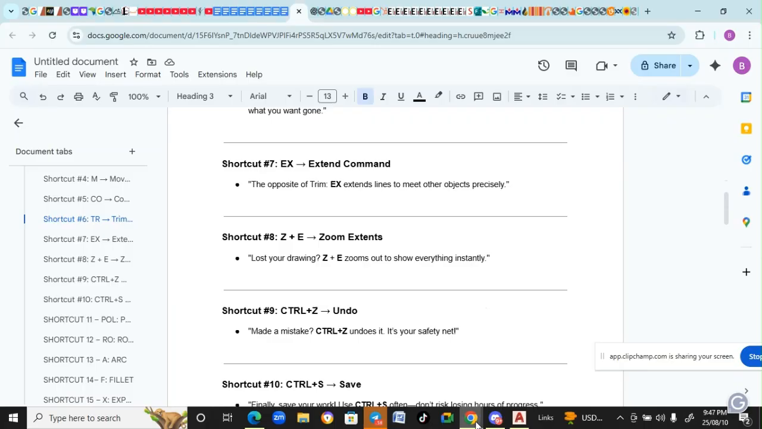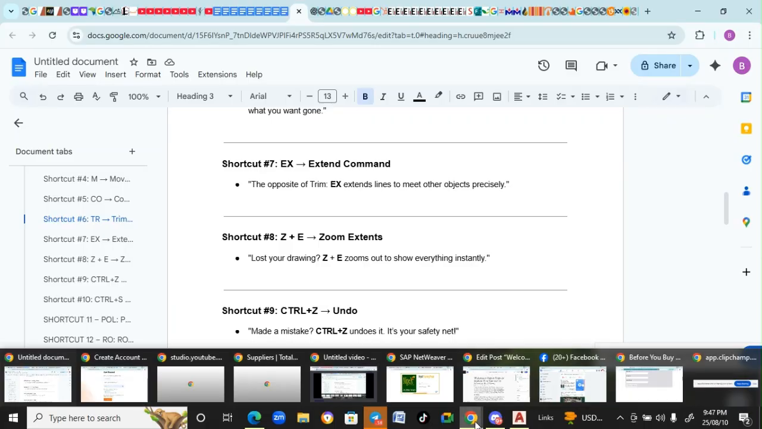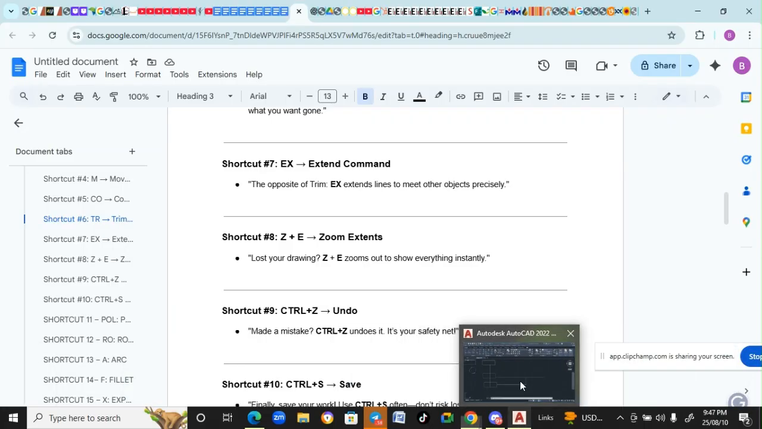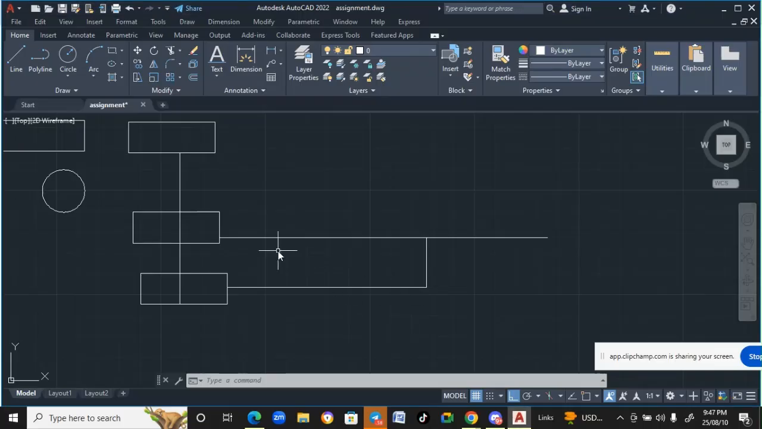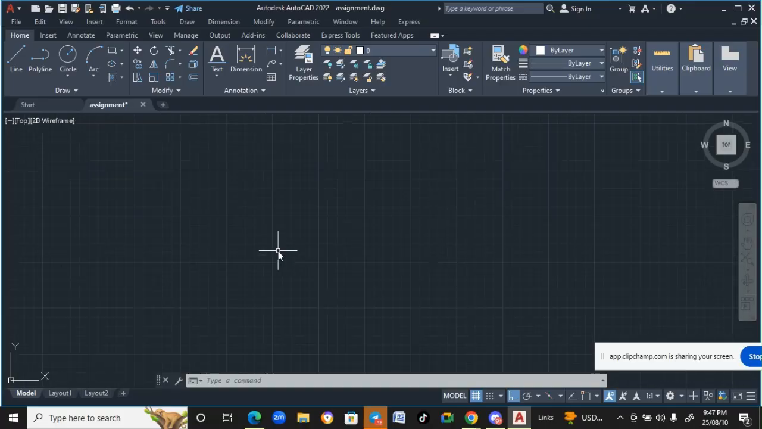Okay, the next shortcut we'll be looking at is zoom extend. Zoom extend is for when maybe you are drawing and you lose your drawing. Sometimes it happens, especially to beginners. You can lose your drawing like as it is now.